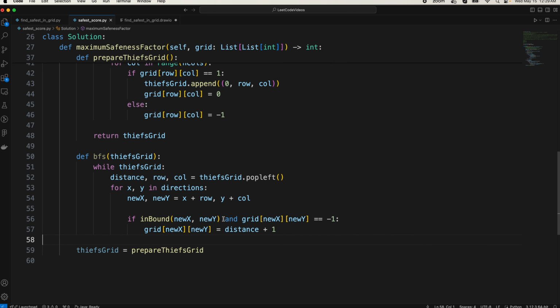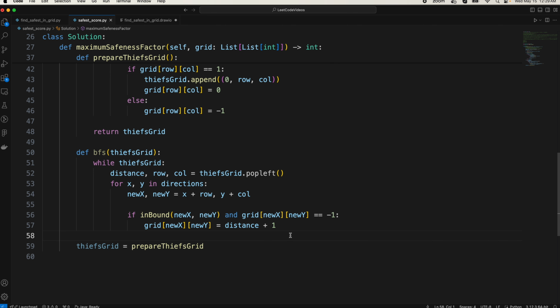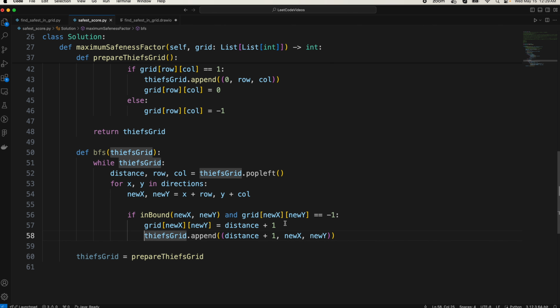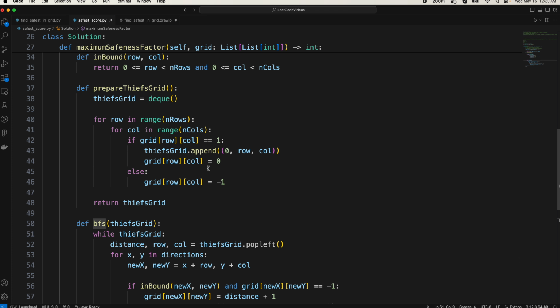Okay, once we have that, we also have to add this particular cell in the thieves grid queue so that we can visit all the cells, with distance plus 1 and the new x and new y. Okay, that's good there. All right, once we have that, let's call that BFS as well. Now the distance matrix will be filled.